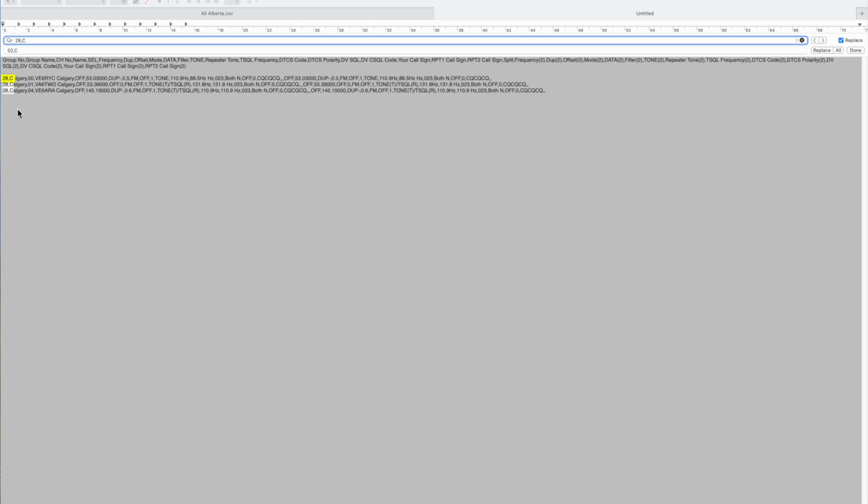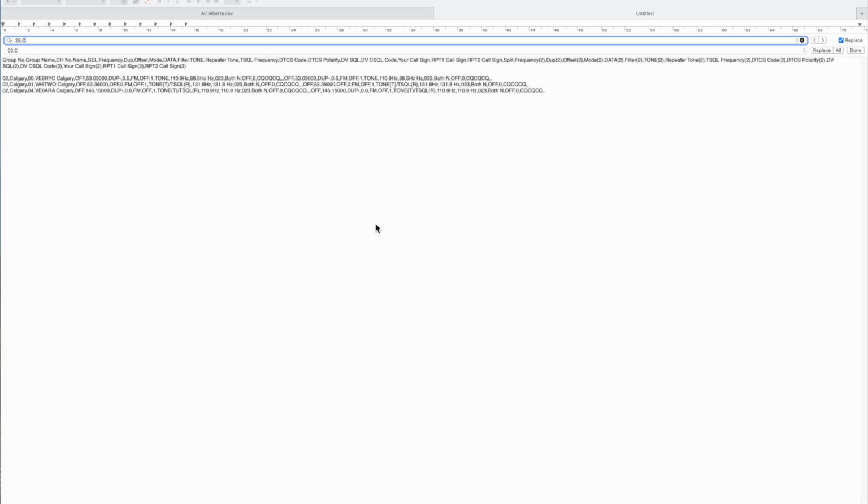So I grabbed the C in Calgary to make it unique. And then it's going to get replaced with 02, which is the memory channel I want. The comma, which is the field delimiter, and C, it's just unique, and it will replace it. So let's see what happens. Oh, there you go.